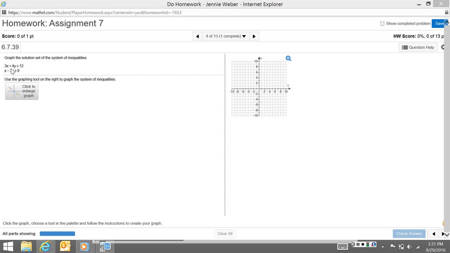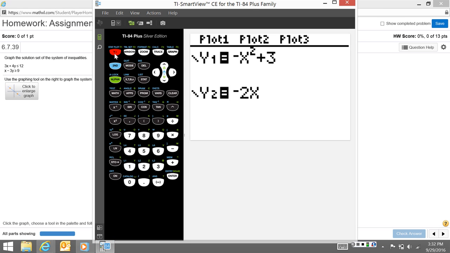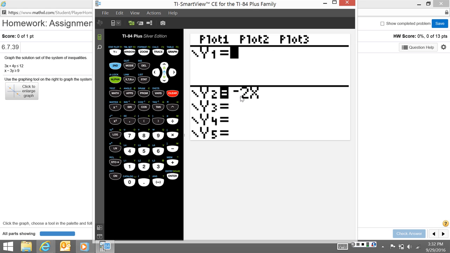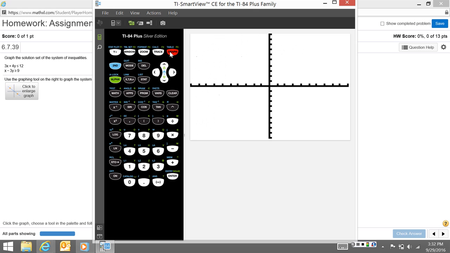The one thing you do need to make sure you do is your first step should always be to solve each of these for y. So I've actually already done that. And I'm going to plug in each of these. So this first one, I'm going to go here to y1. Oh, and I've got old stuff in here. Let's delete all this. And so this first one I'm going to put in is negative 0.75x, 3/4, plus 3. And then what I can do is I can go to the graph here. And this is my line.